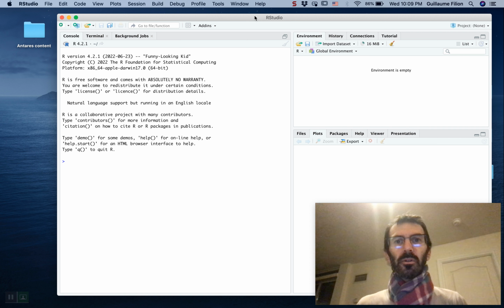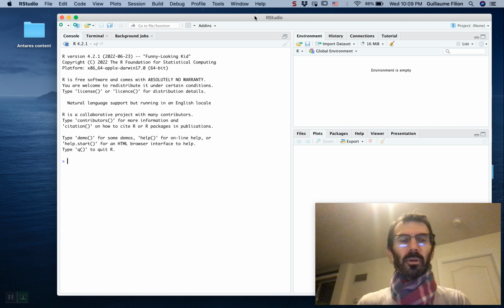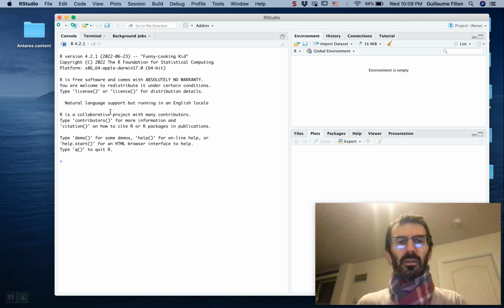Even though I'm not using RStudio myself, I think that this is by far the best tool for keeping notes because it's easy to use and it's easy to install as well. So when you come to RStudio, it typically looks like that. This is an empty R session, and this looks pretty much like what I do during the lessons.